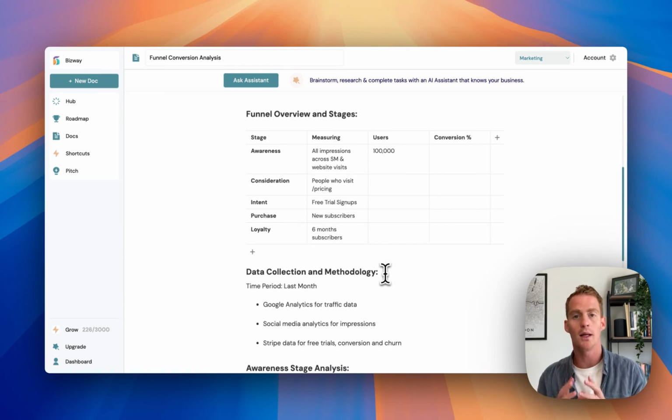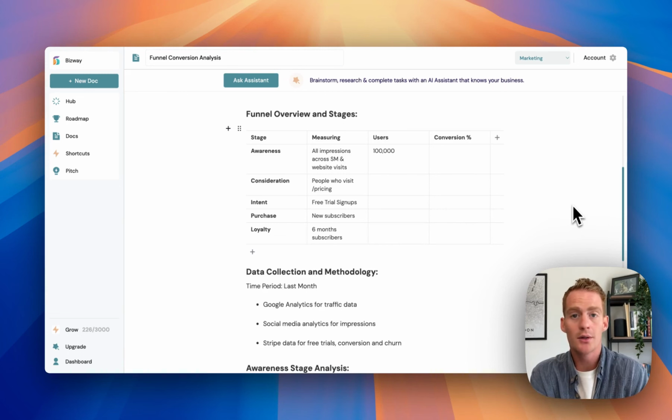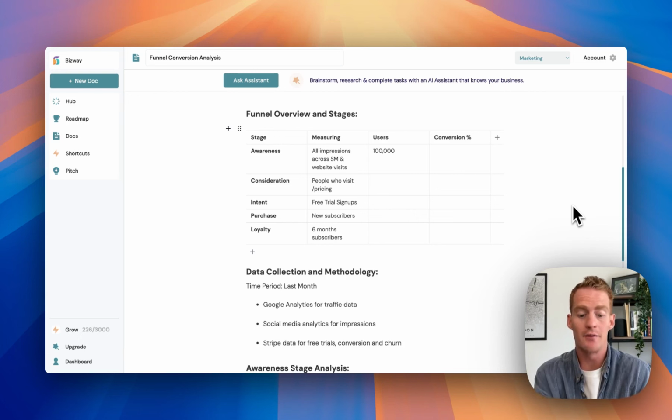But let's just do one analysis of a single period, which is going to be, let's say, the last 30 days. Let's say that the awareness stage saw 100,000 users. Of those users, the number that made it to the pricing page and made it to the consideration phase, let's just say that this is roughly 15%. So 15,000 made it through.